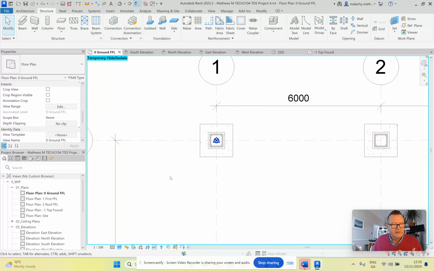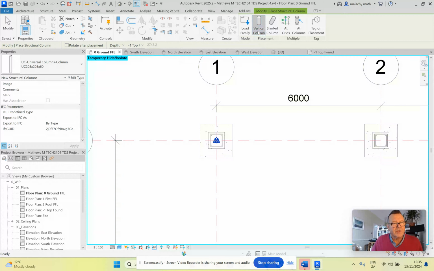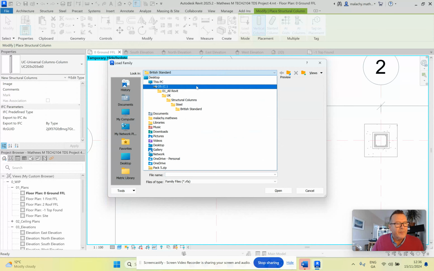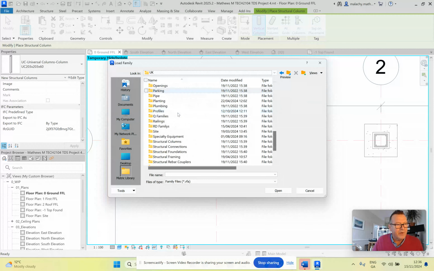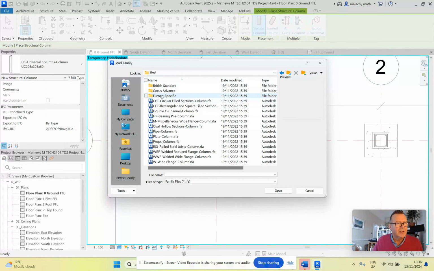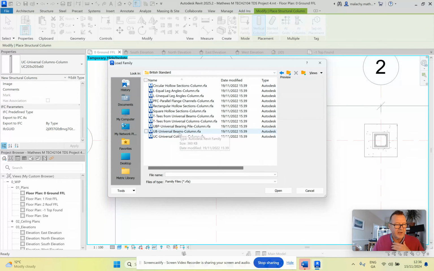Right, I'm going to put a column now on top of this, so I'm in the structure tab, going into column here, making sure it's a vertical column. I'm going to go into load family, and into the UK library, all the way down to structural columns, all the way into steel, into the British Standard. There's the one that I use, and there's my universal column, simplest one to use.